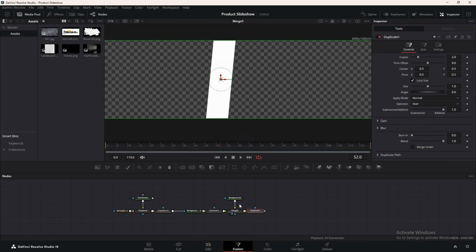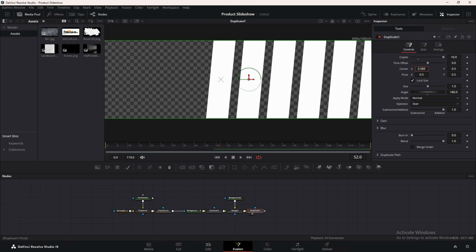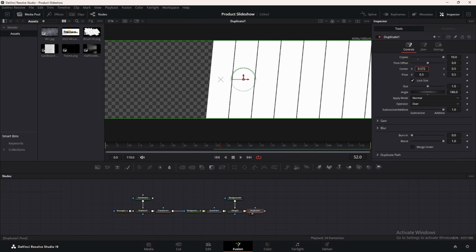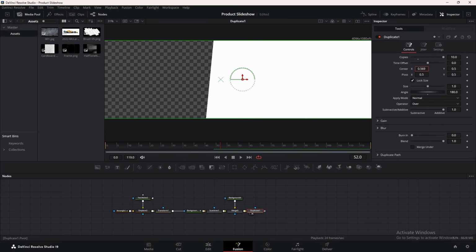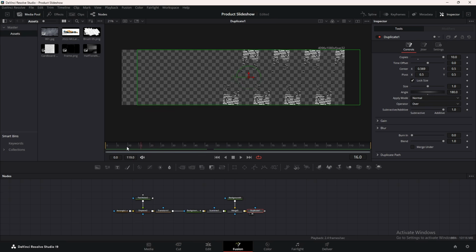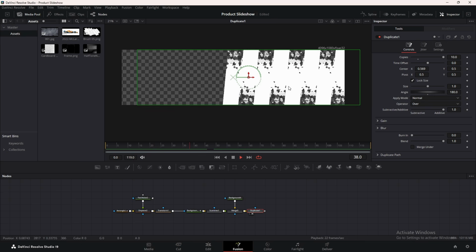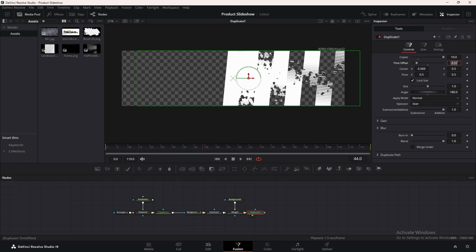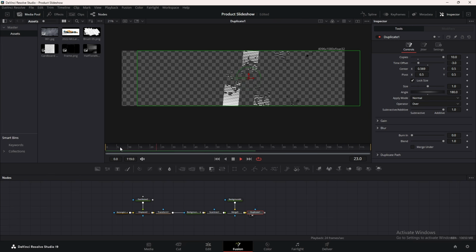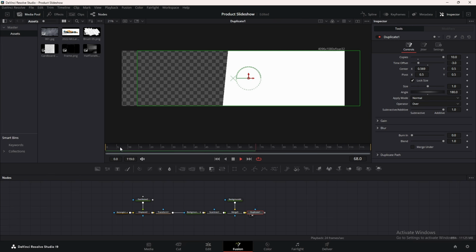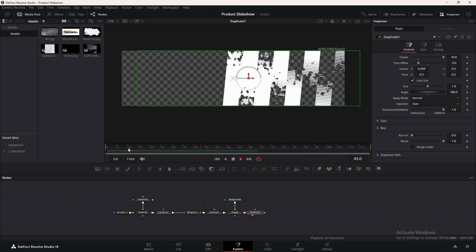For a more dynamic feel, let's duplicate the transition. Add a duplicate node, and in the inspector, set it to create 10 copies of your current setup. Rotate these duplicates by setting the angle to 180 degrees. Carefully reposition them so that every copy is visible on the screen. And you have this animation right now. Now, adjust the time offset by setting it -3. This creates a subtle delay between each duplicate, adding depth and a staggered animation effect that enhances the overall visual appeal.